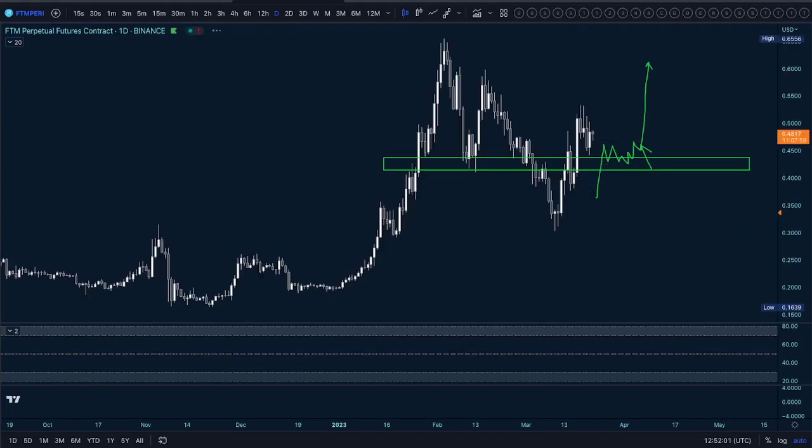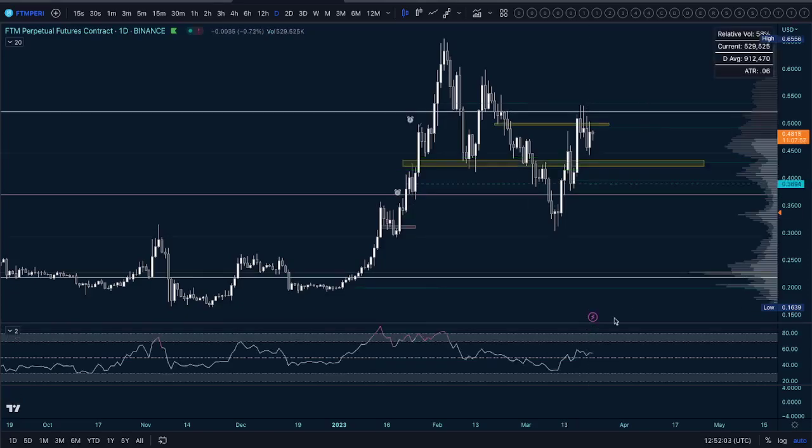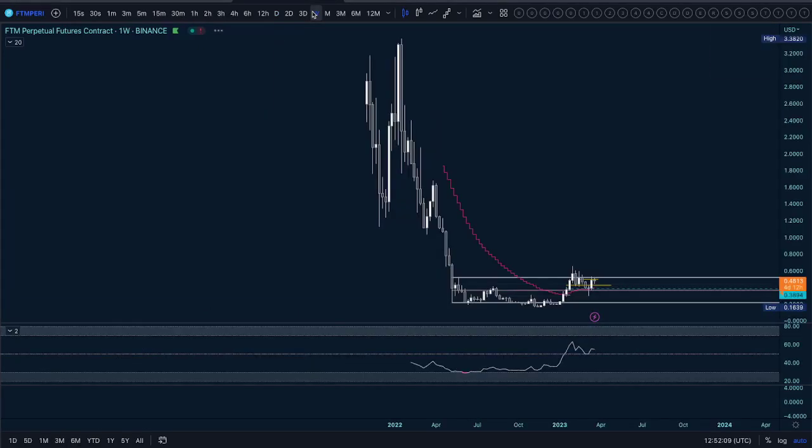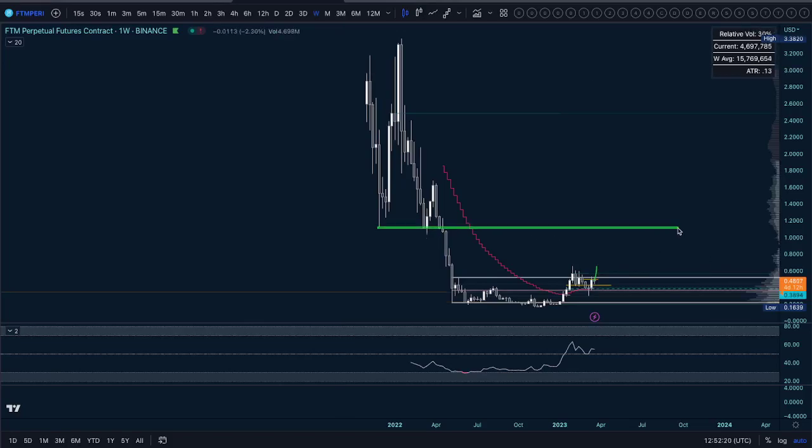FTM. This looks great. Bouncing off here. How is the weekly? Weekly amazing. Just bouncing off. If it breaks out from here, where do you see this going? Isn't it at least here? $1 at least.